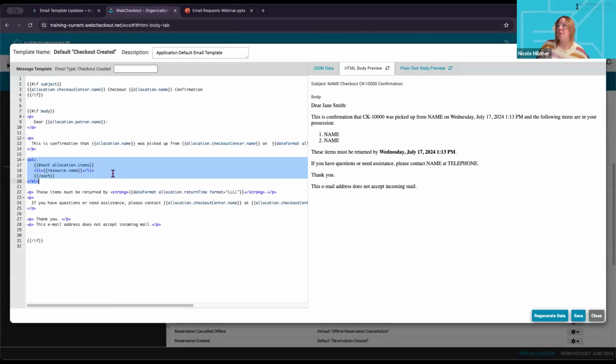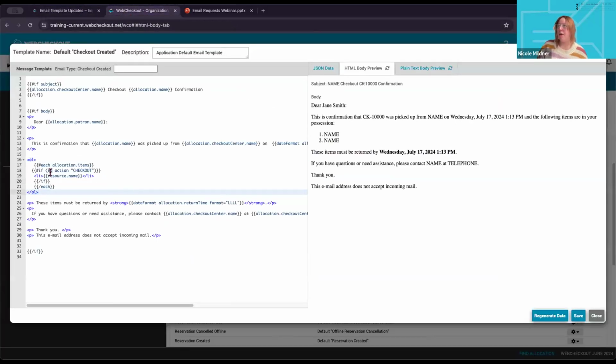So once again, I'm going to copy that. I'm going to paste that in here, and we can see really the changes here were these 2 lines. We are changing it to add in this if and equal action and then closing that out. So I'm just going to regenerate this data.